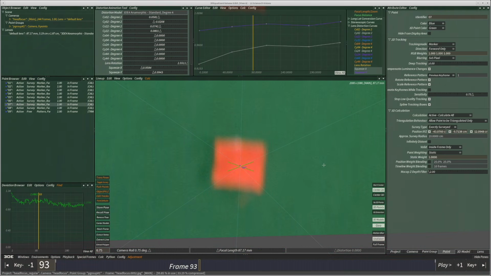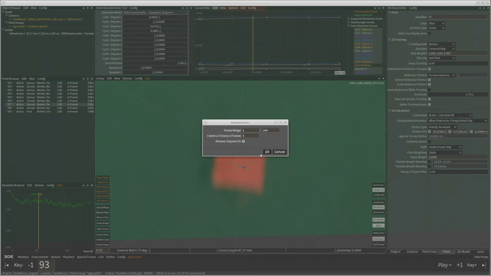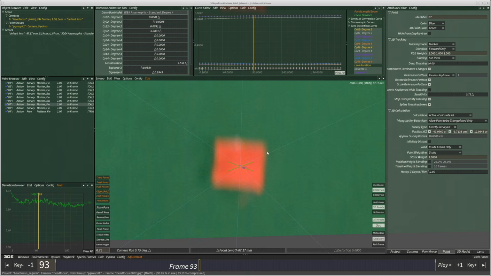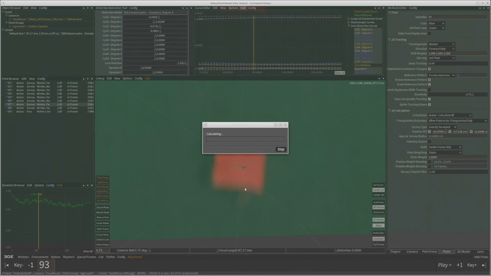Employing our new method, we select all distortion curves excluding lens rotation and resample them at a rate of 5 frames, amassing an impressive 580 CVs. We then run Optimize CVs in multi-threading mode. As anticipated, processing this extensive array of parameters takes time.